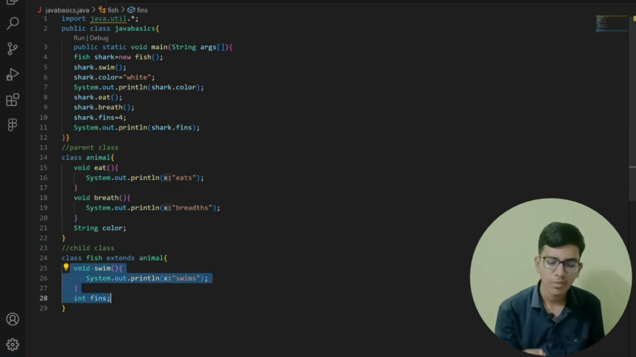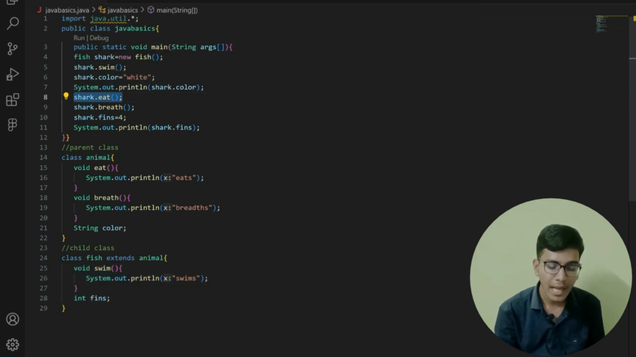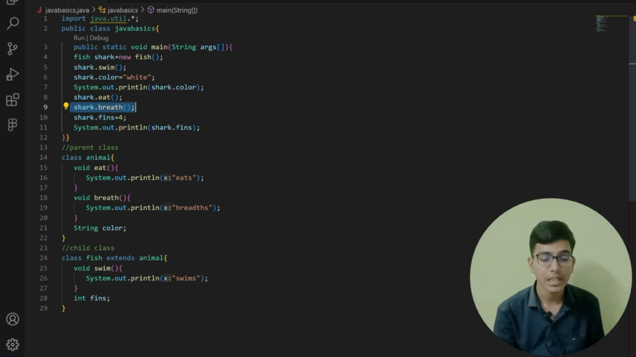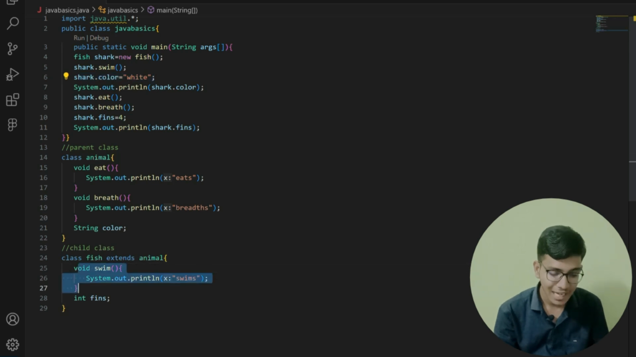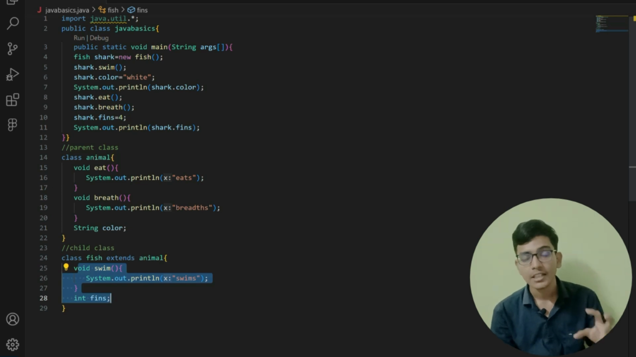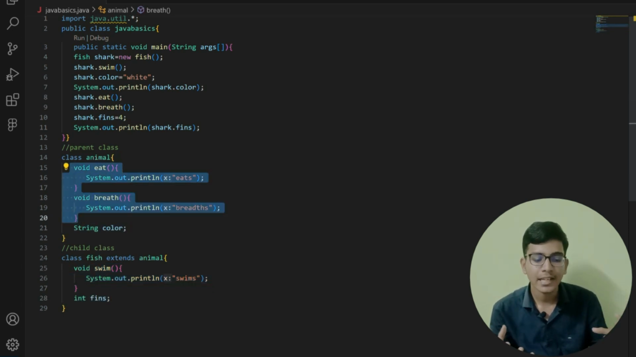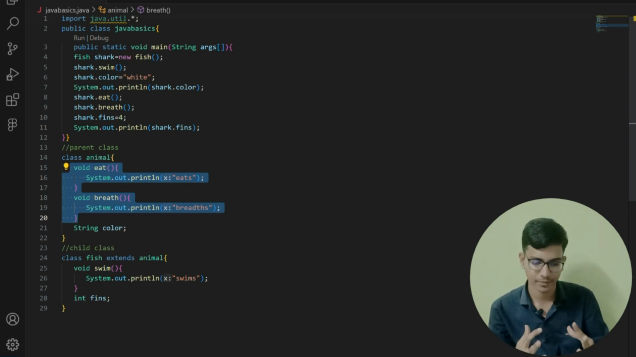I just wrote swim after fins, and in the main program you can see that I am able to access the eat function, I can access the breathe function, I can also print its color, but in the class I haven't written anything related to color, eat, breathe. This is only possible when our child class inherits the properties of my parent class. So all these properties get inherited by our child class. This is how the child class and parent class work.